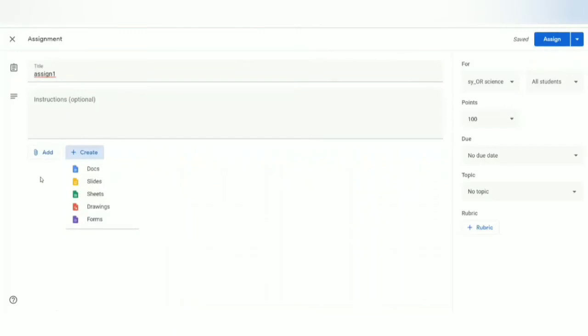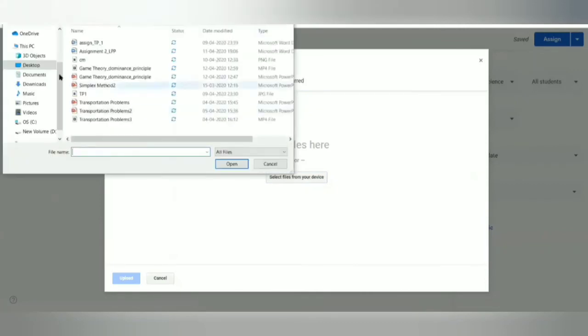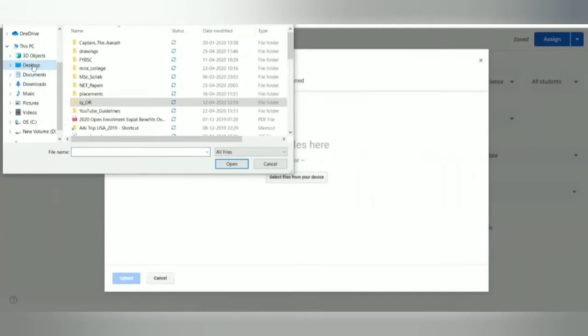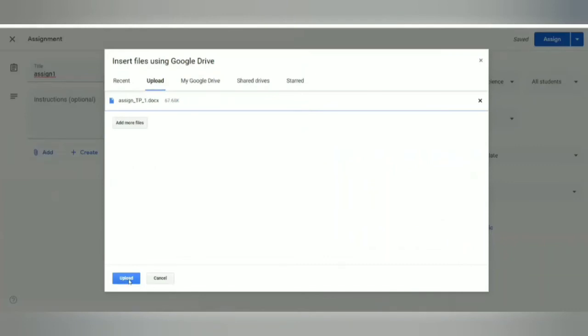And here I'm just showing you how to attach a file which is already saved in your device. So give a title, these instructions are optional. So click on add, click on file, and select files from your device. So suppose I click on the folder, and suppose I click on this, and I'm giving this assignment which is already saved. Now this assignment gets uploaded.